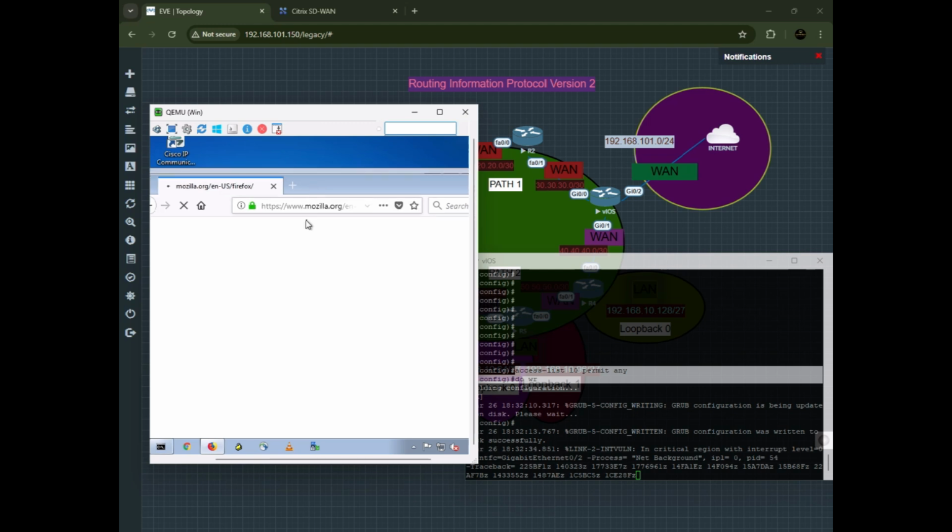Okay, it's actually taking a little bit longer, but the point is that we can actually get to the internet from that PC. Alright, this is running Windows 7 and it's running using my resources that I have.